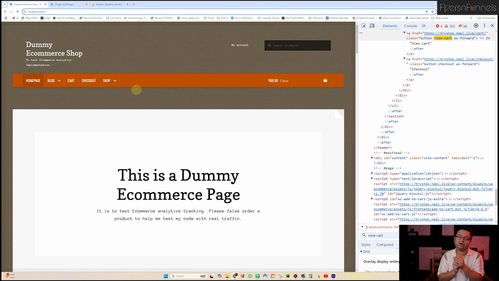If the click happens on an element that has the wc-forward class, it may not necessarily be the view cart button. It could also be the checkout button, where if a user clicked on the checkout button, we'll misinterpret it as a click on the view cart and we'll get wrong results. Carefully, again, if you want to rewind, go back and listen to the statement. And this is where the crux of tracking lies. Okay, let's go to GTM.